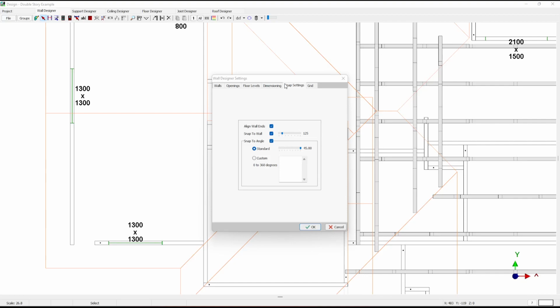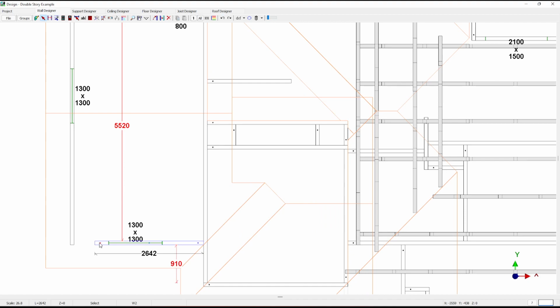Within your snap settings tab right there, we have this align wall ends box to be checked, snap to wall, and snap to angle. So within this snap settings, it is very self-explanatory in that sense, where you can actually have your ends of your walls snap together like this.